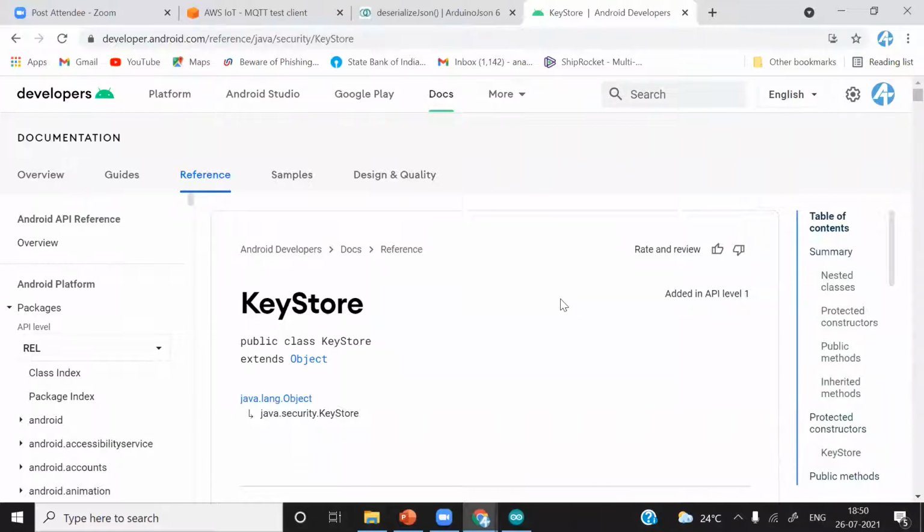To add credentials so that your Android application can connect with AWS IoT, you must create a key store. So today, in the remaining time, we are going to learn how we can create a key store. That key store is nothing but credentials for the Android application to connect with AWS IoT. So what tools are required to create this key store? We'll learn this.